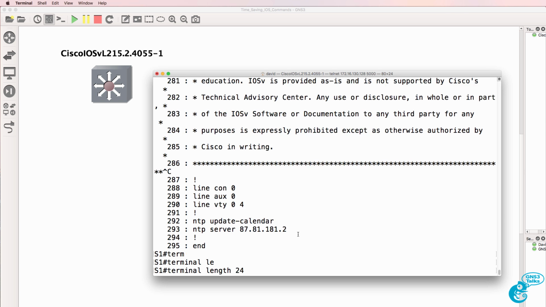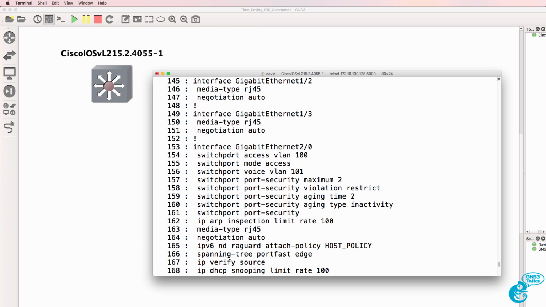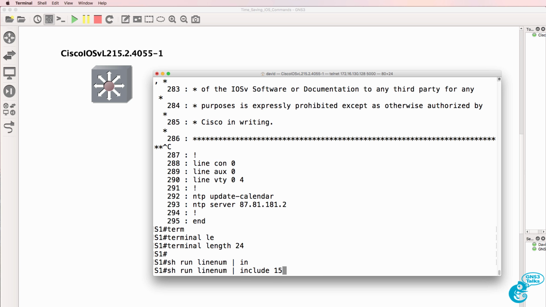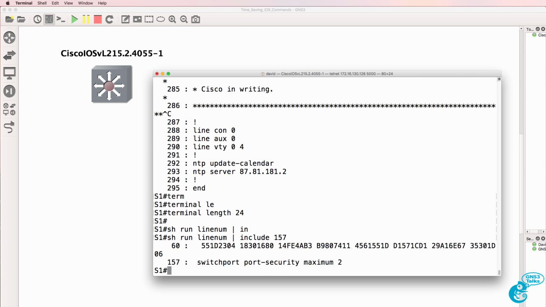And notice if you're looking at a config and talking to a colleague on the phone, and you want to have them look at, say, this specific line, you can tell them, have a look at line number 157. So as an example, you could do something like this: show run linenumber | include 157. And that would show you, in this example, lines that include 157. We're seeing another line here, which includes 157.